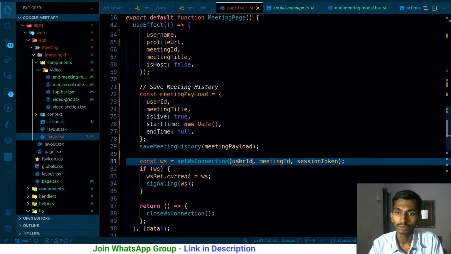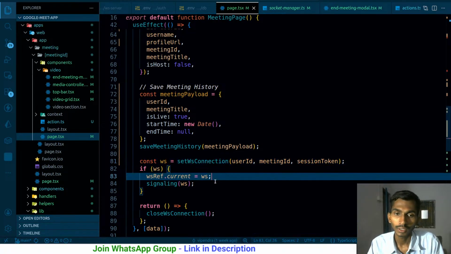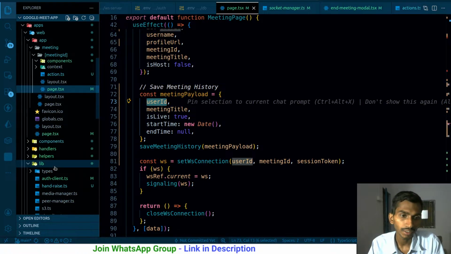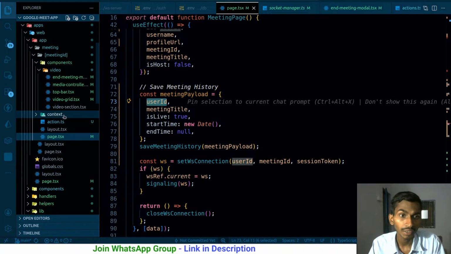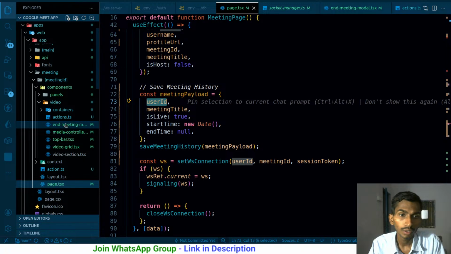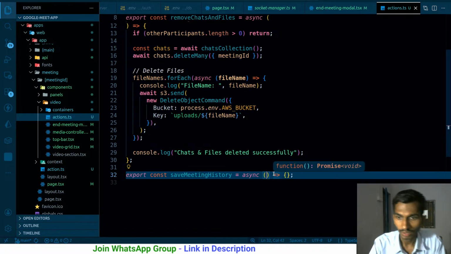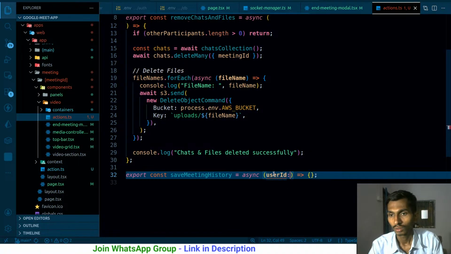User ID over here. That's fine. And once I have passed the user ID, so whenever I'm ending the meeting, I can get the user ID. With using the user ID, I can find the meeting and make the changes, right? So end meeting actions.ts. Here I have to pass the user ID somehow. That's gonna be nothing but a string.